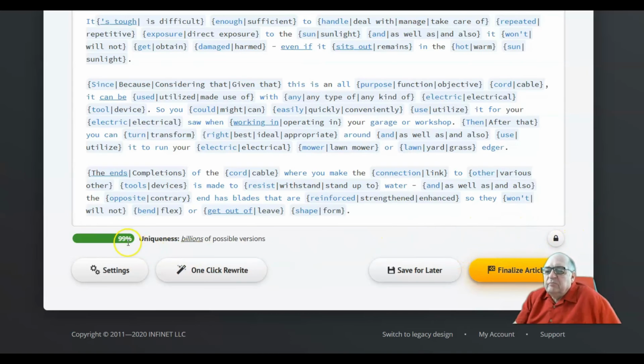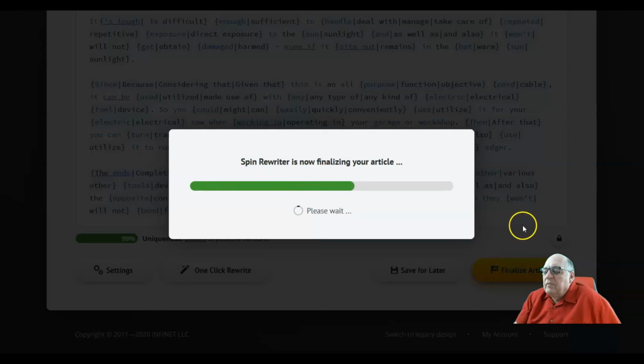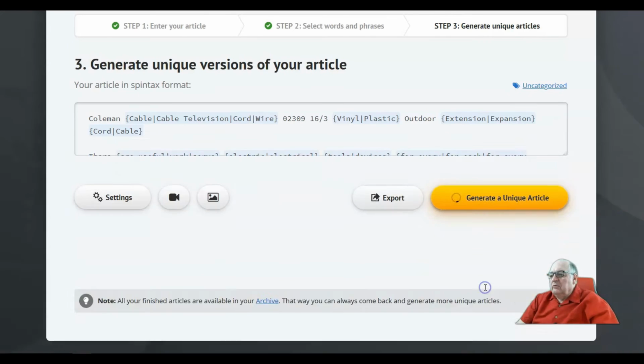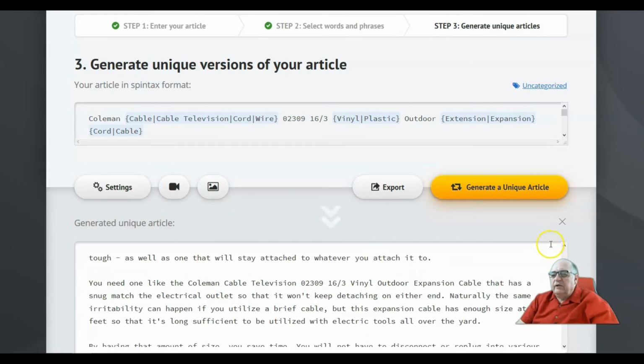Now this says this is spun now. It's 99% unique. So what I'm going to do is finalize the article. And as we do this, it's going to go through and finalize the article, and you're going to see it has different choices for it. Okay, so this article has been spun now, and let's say if I needed to generate a unique article, I'll just click on this, and there it is.